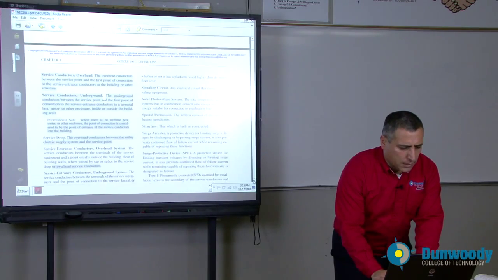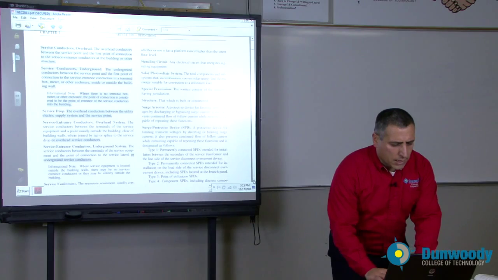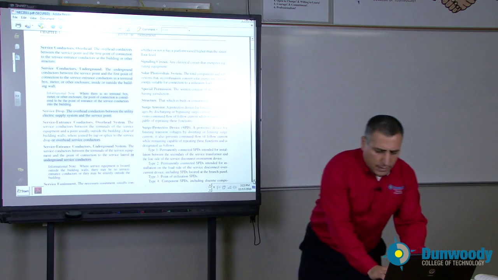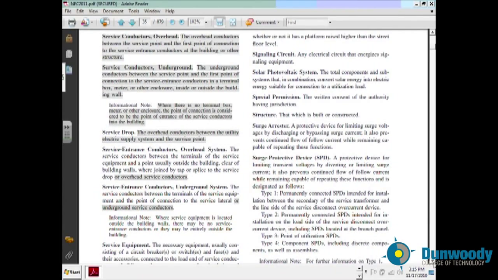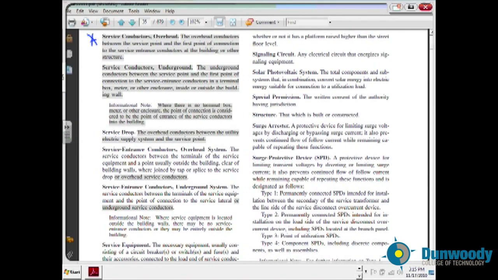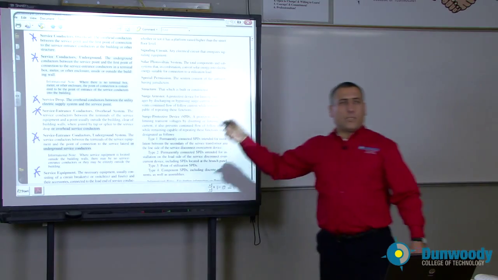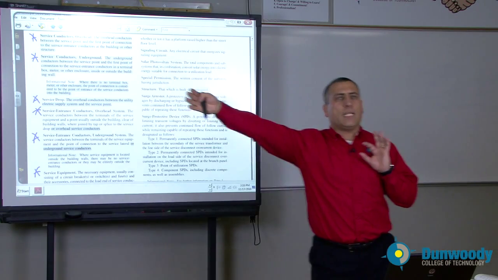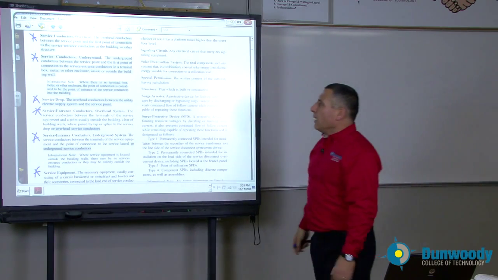I'm going to go all the way to my service conductors. Brand new in 2008. The power is coming to you. There are a few definitions that are really interesting to know. These are extremely important definitions: from service conductors overhead and service conductors underground, to service drop, service entrance conductors, service entrance conductors underground, and all the way to service equipment. All these are related to bringing the power, the conductors, directly from the transformer of Xcel Energy or any other power utility directly to your building.